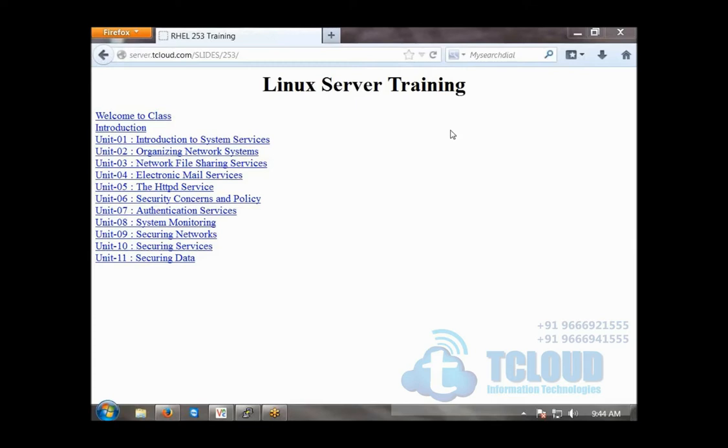Welcome to the T-Cloud Linux Server Training Modules demo. Before I go ahead with the demo of the particular contents, what we are going to cover, I'll just go through the summary of the complete training module. The complete course content is going to be 20 hours in duration. We do provide good infrastructure and lab setup, where you can practice all this stuff.